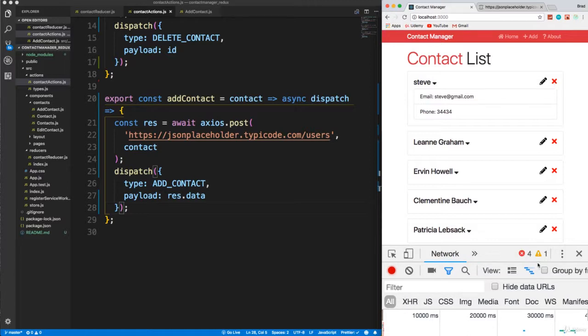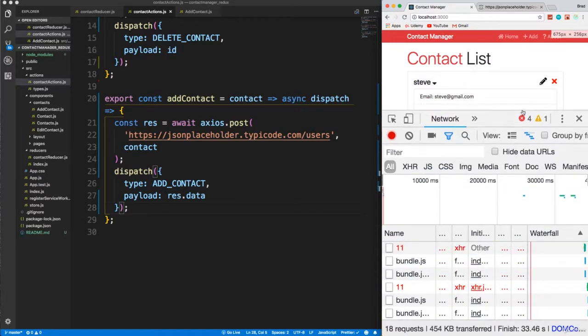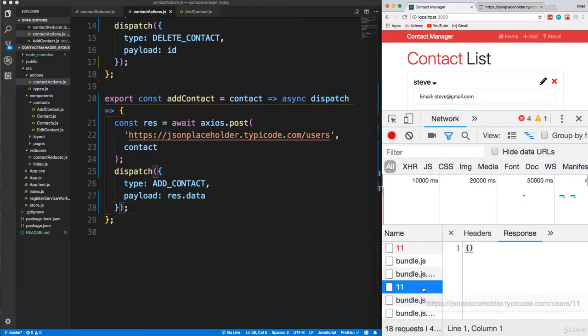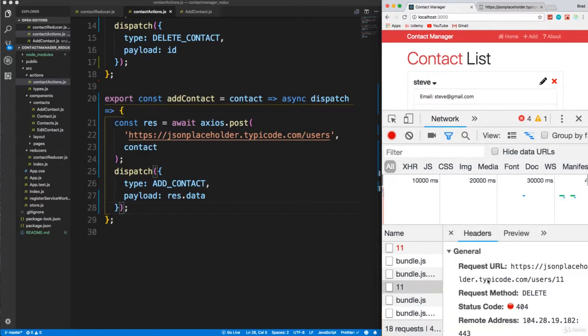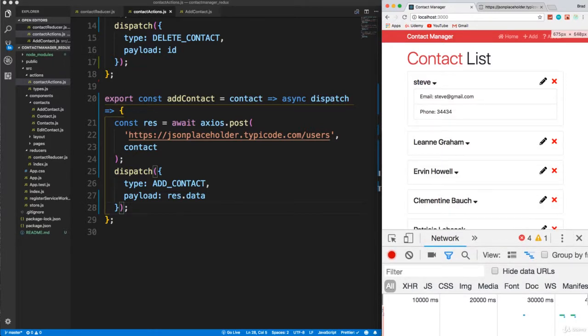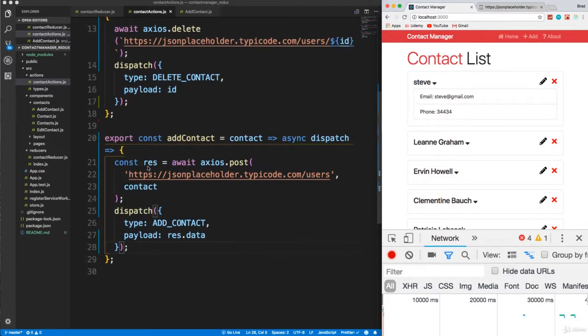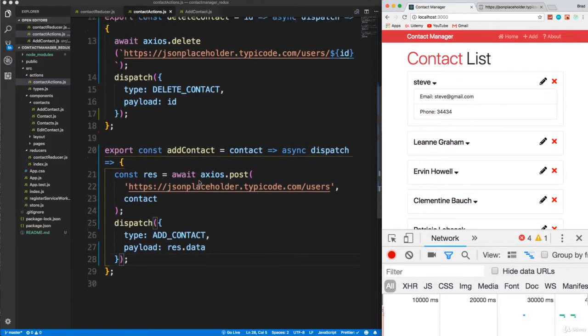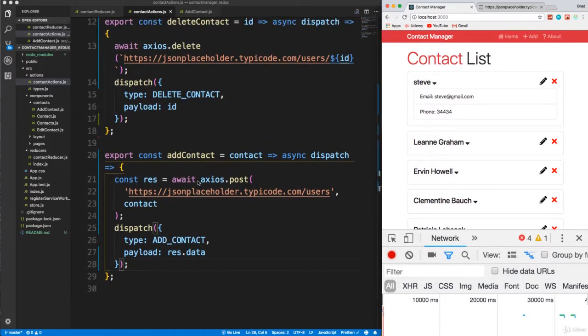Now, we're going to have the same problem if I try to delete. We can't. And the reason for that is because if we look at the request that's being made, we're making a delete request to user/11, which doesn't actually exist on the server, in the database. So it's giving us that error. So we could just leave it if we want, because it would work if it was our actual backend, our API. Unfortunately, it's not.